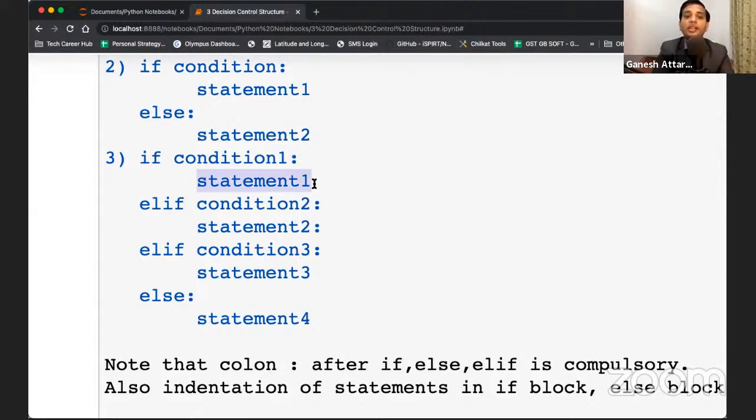But what happens if there are several conditions? Suppose if condition 1 is false, then I have to check the second one. If condition 2 is false, then I have to check the third one. If condition 3 is false, I have to check the fourth one. Like that. If that is so, then I can use the if elif statements. Using the if elif statement, we can have statement execution depending on which condition is true.